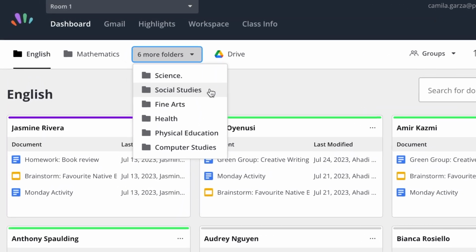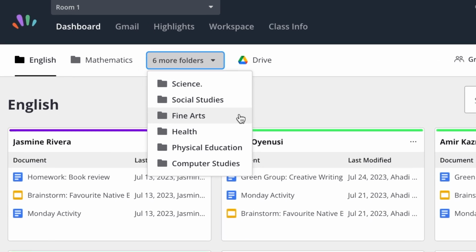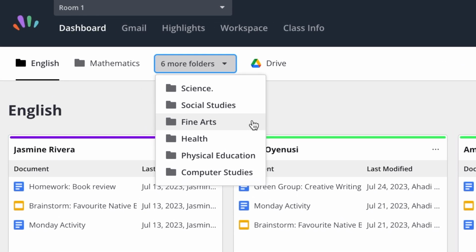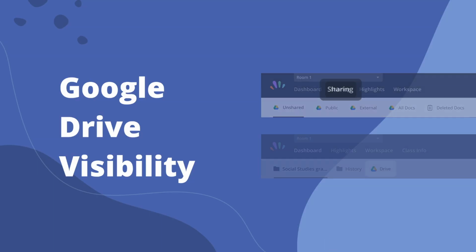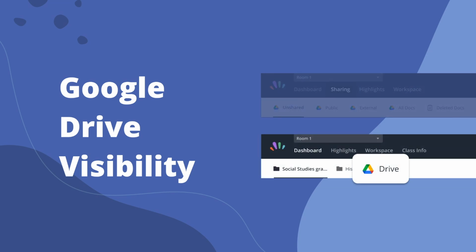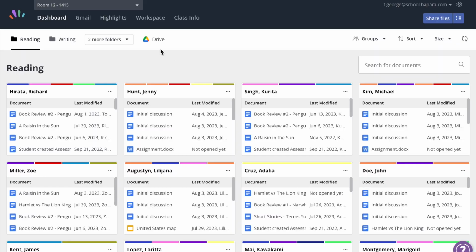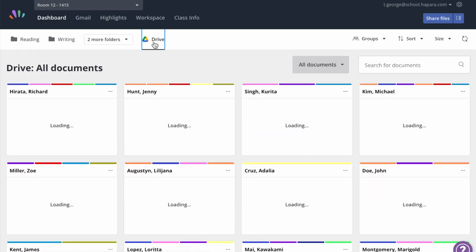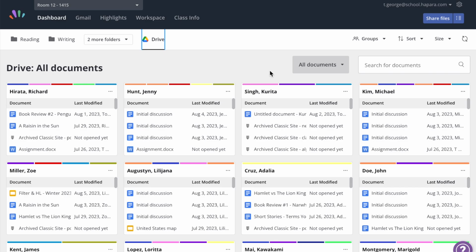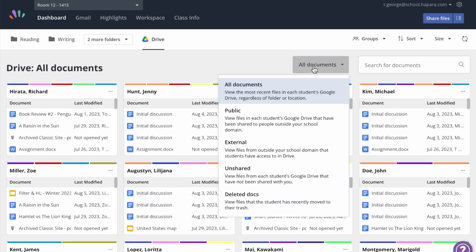If your class has more than 3 subject folders, you can now find them all under this drop-down. The Sharing tab, where you can see students' files in Drive, is now renamed to Drive for clarity and relocated to Dashboard for easier access. We've also included clear explanations for the different views of Drive to help you locate files with specific permissions.